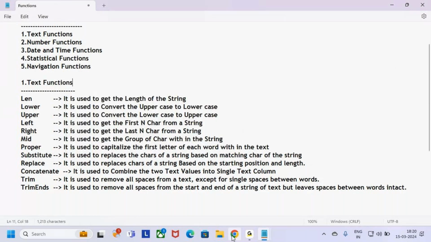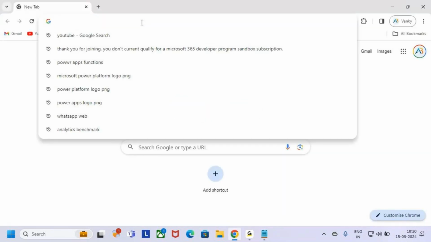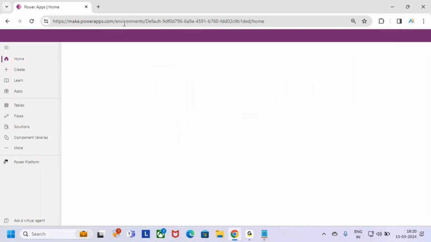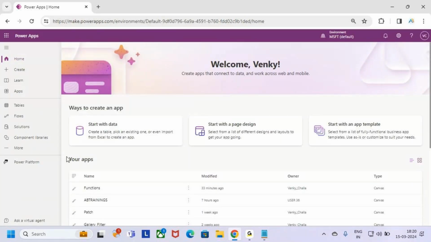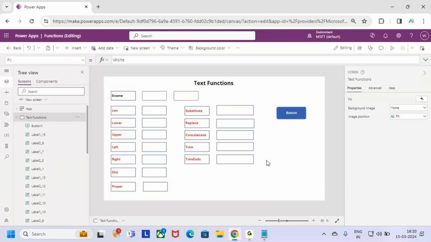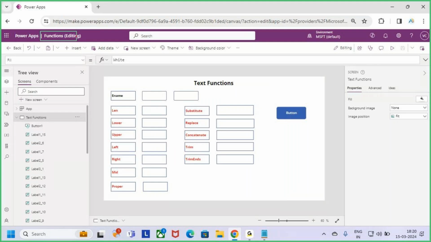Let me open the Power Apps. So already I'm creating an app to work with the functions. So let me open it. As I said, all these are self-explanatory options. It's easy to understand. Already I'm having an app here with functions. Now here guys, this is the app name, functions.